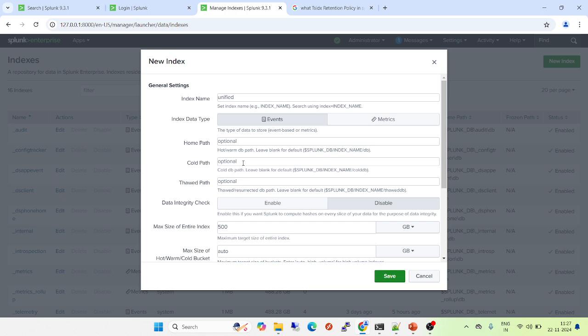Then Cold Path, again similar: either you define the cold path, otherwise it will take the Splunk DB home under the index name and then the cold path. It is giving the example of where and how it will store. Then Thawed Path is used to restore the data. If you leave it blank, it will create one; if you want to enable it, there are certain settings you have to enable properly. It is to restore your data after the frozen time happens.